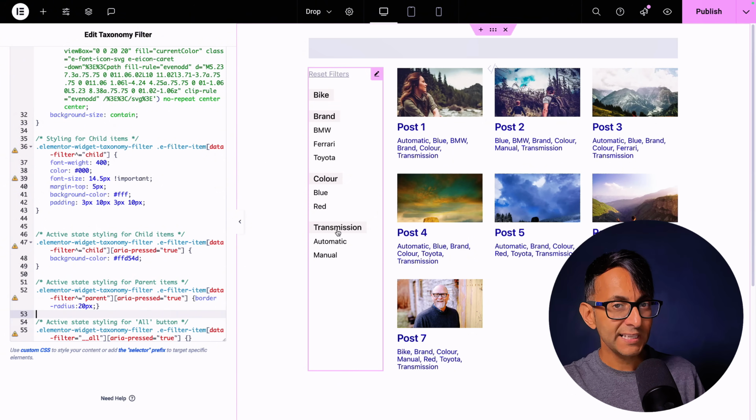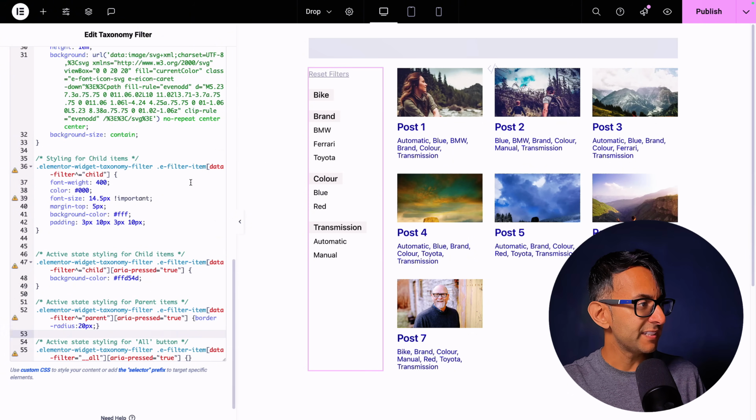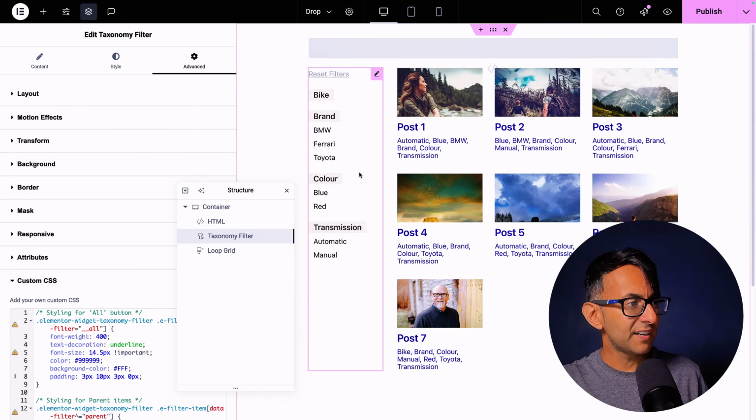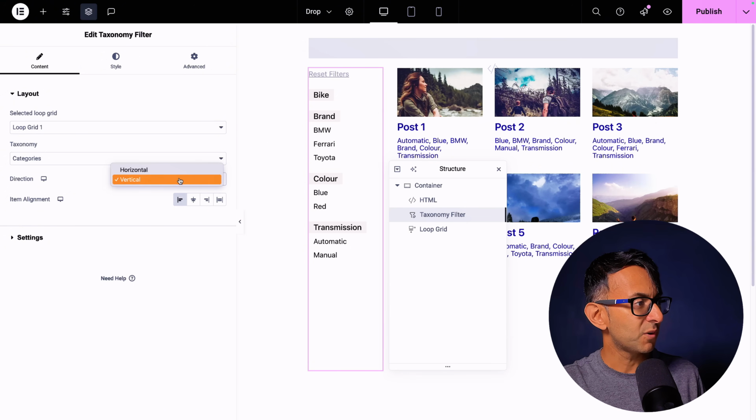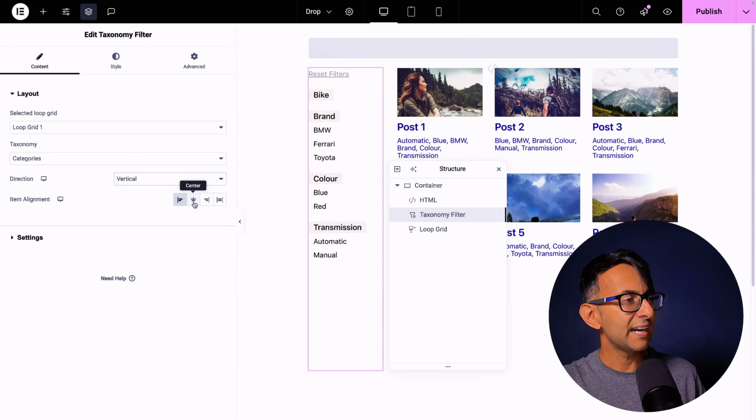So now hopefully when you click on any of these, there will be a border radius. That handles a lot of the styling. Oh, yeah, sorry, I should mention the taxonomy filter is currently set to be vertical as well. That's probably quite important. Normally it's horizontal. And I've also left aligned it. Otherwise, it will start to look like that.